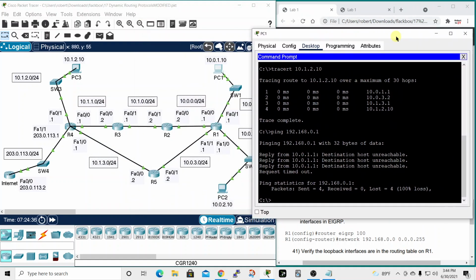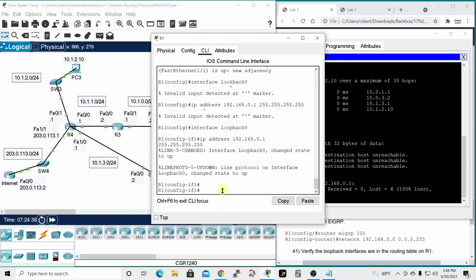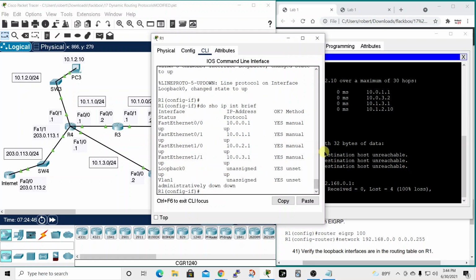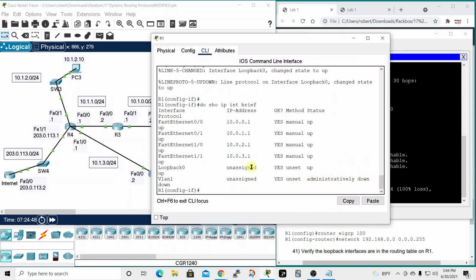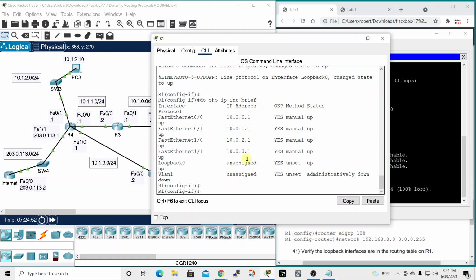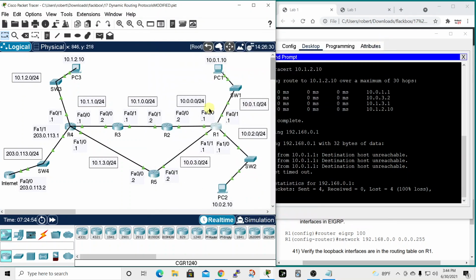Let me make sure I have that right before I make any comments on this. Do show IP interface brief, and let's see if the loopback is there. It is. Oh, I messed something up. So it's unassigned. I didn't assign loopback when I'm R1.